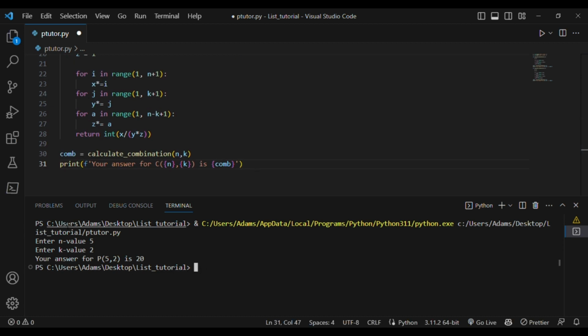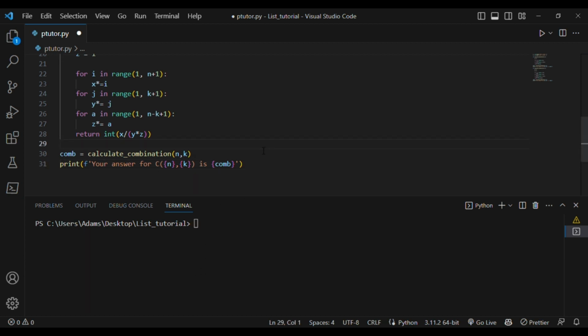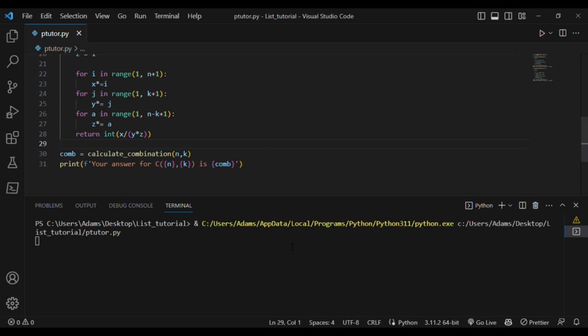So I want to clear the console. Now I'm using Windows operating system, so to clear the console, just press Ctrl L. Then we save. Then let's run it again and see. So it says enter n value. The value of n, I want to say 5, and the value of k is 2. Yes, so it says your answer for 5 permutation 2 is 20. Then your answer for 5 combination 2 is 10, which is exactly the problem we saw in the slide.